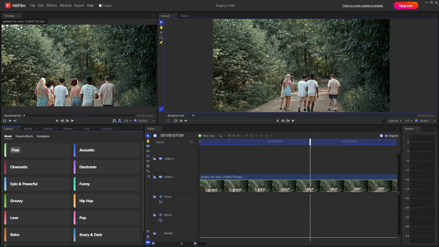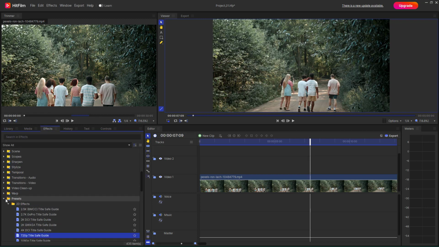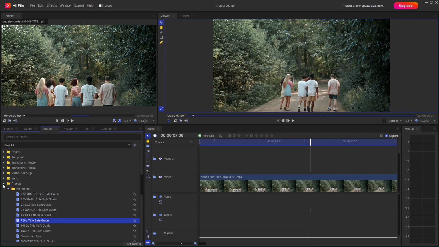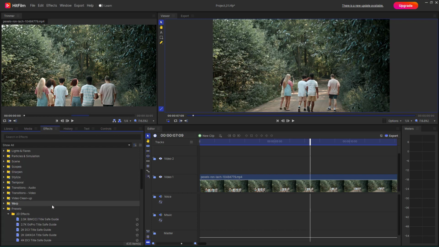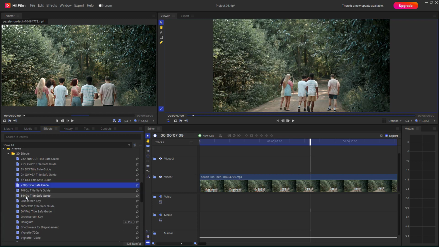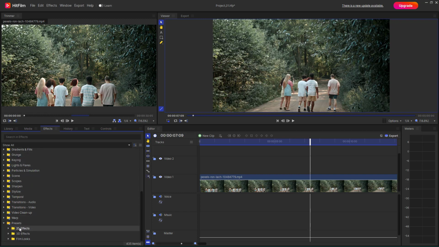One of the things that you can utilize inside of HitFilm is preset effects. To access our preset effects, you need to go under the effects tab right here. If you scroll down right at the bottom, you can find presets right here. If I expand this preset out, I can see that there are different folders right here. There's 2D effects, 3D effects, and film looks.